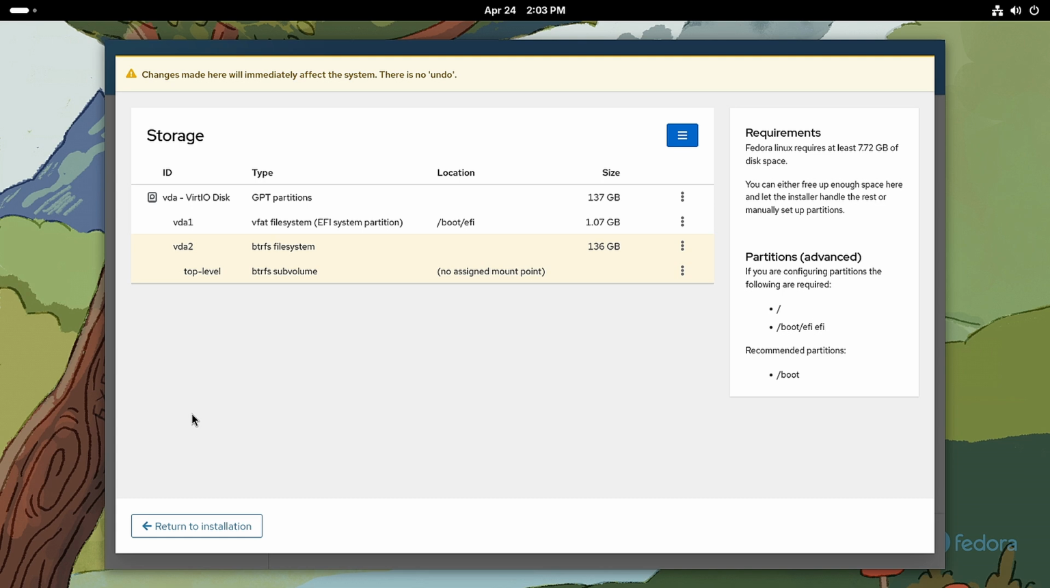Also, there's no need to create a separate swap partition. Fedora automatically enables swap on ZRAM at boot. ZRAM creates a compressed block device in memory and uses it for swap, providing faster swap performance compared to traditional disk-based swap. It reduces input-output operations to the disk, improves responsiveness on low-memory systems, and the swap space is dynamically created at boot and destroyed at shutdown.